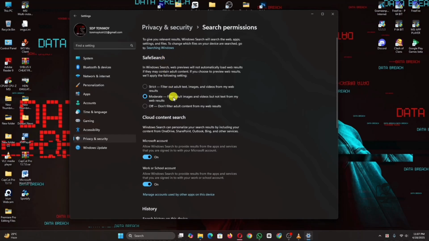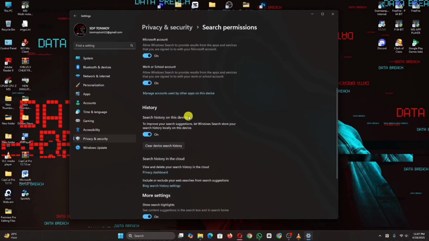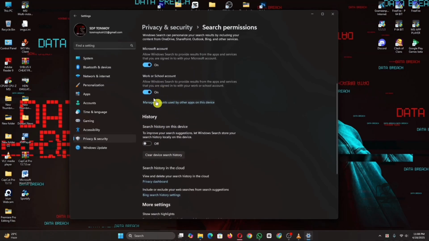Here you will see an option that says Search History on this device. If it's turned on, that means your laptop is saving what you search for in the search bar. To turn that off, just toggle the switch to off. And that's it. Once that's turned off, Windows will stop tracking and saving your searches on this device.